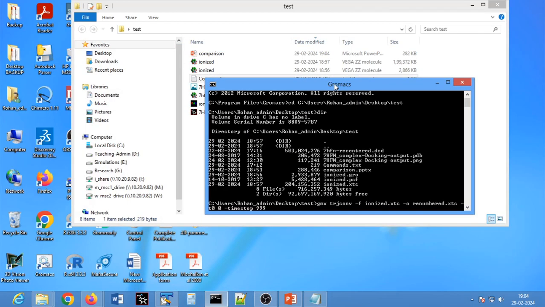Okay, so one of the drawbacks of using Vega ZZ for format conversion is that while you perform that conversion, the frame number in the converted trajectory is lost. Therefore we need to renumber each and every frame in XTC so that we can use it in the further clustering procedure.